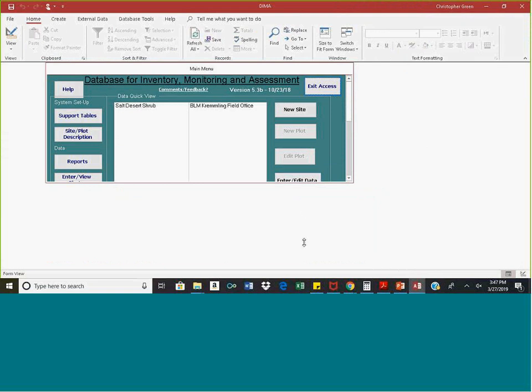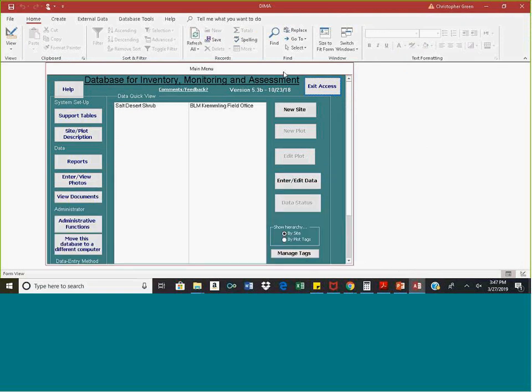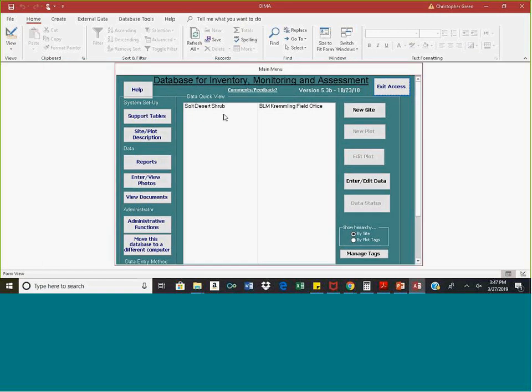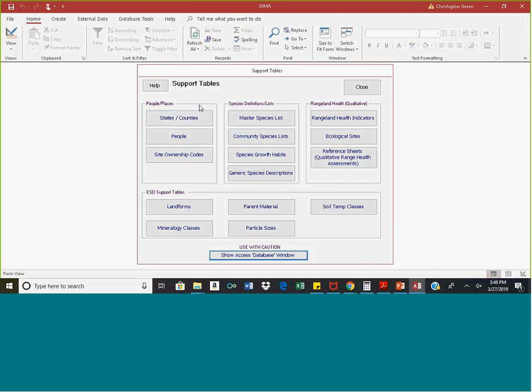Cool. All right. So now we will talk about setting up some of that ancillary information. Here on the left side is typically where you find things that you do in the office. On the side is more what you do in the field. Support tables will show you a lot of that ancillary information. Here we'll upload our states and counties, our people, site ownership codes, all of your plant species lists, and range health information.